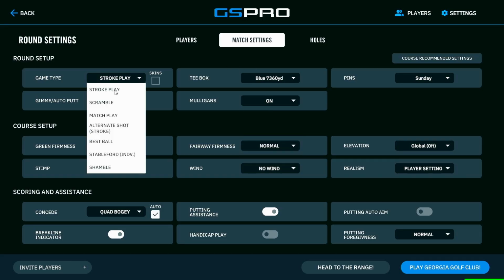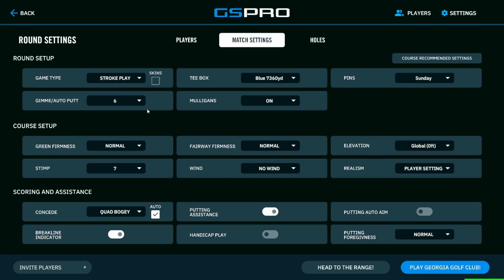Most people are going to play on stroke play. You also have the option for a scramble, match play, alternate shot, best ball, not to be confused with a scramble. Best ball would be a team match where you're taking the best score for the team, not the best shot for every shot. And then Stableford, which is similar to stroke but with points. And then Shamble, which is similar to a scramble but only for the tee shot. So your team would all hit a tee shot, go to the best one, and then you play your own ball out from there. So a couple unique different formats there you can mess around with.